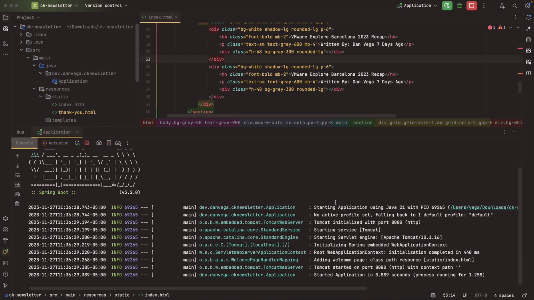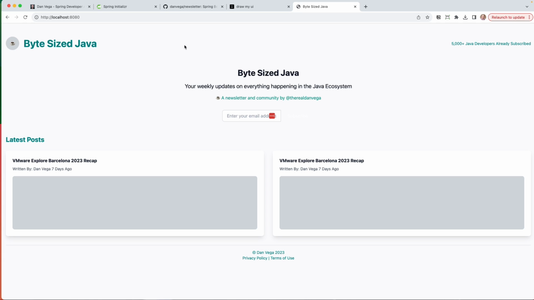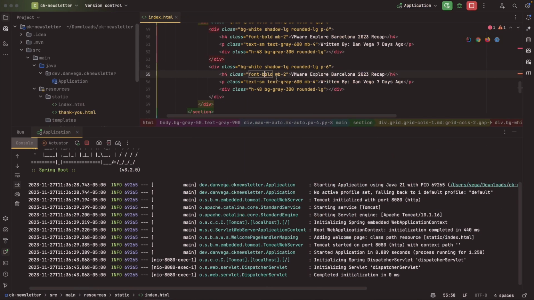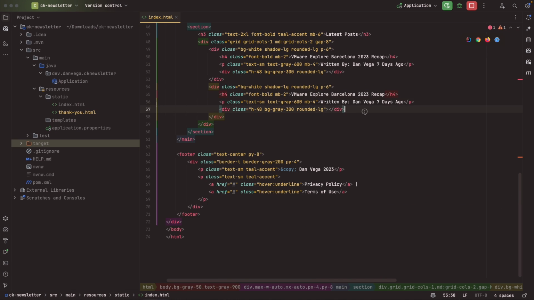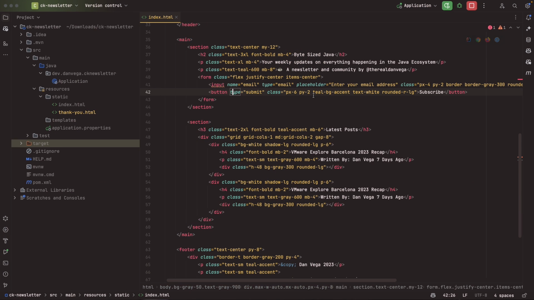We can see we've started up. We're using Spring Boot 3.2.0. Great to see. Let's head over to the browser at localhost 8080. Here is our application. We don't have a subscribe button there. Which is concerning. Let's go back to our UI and just see what we have here. So we have a button, submit, subscribe. What is going on there?